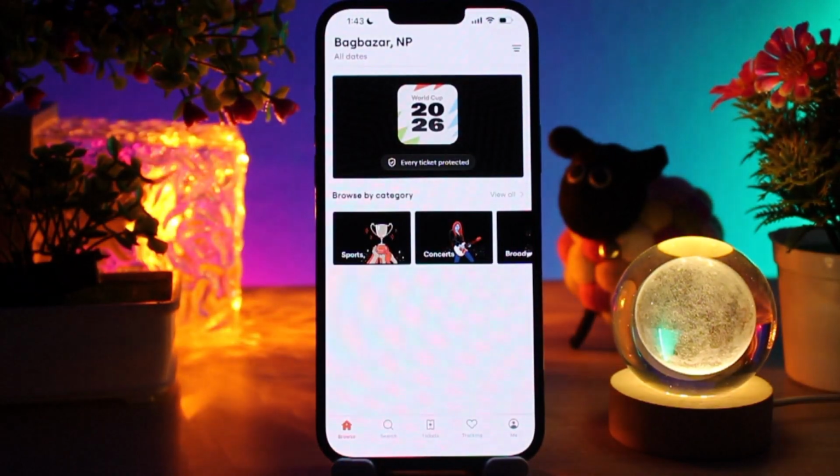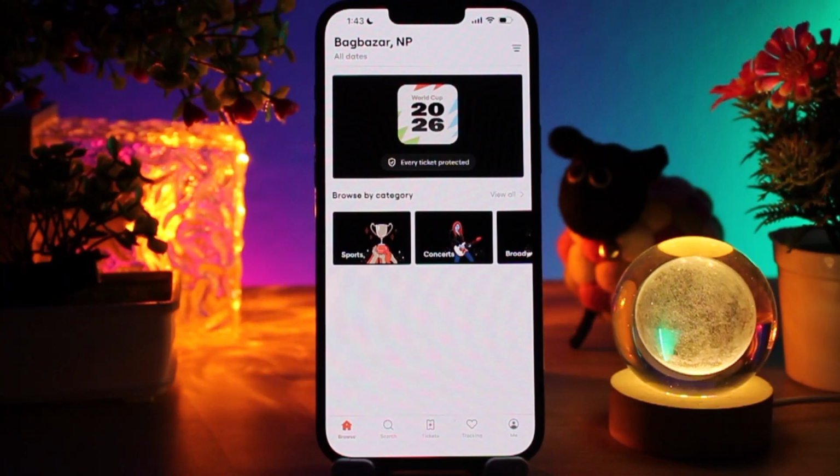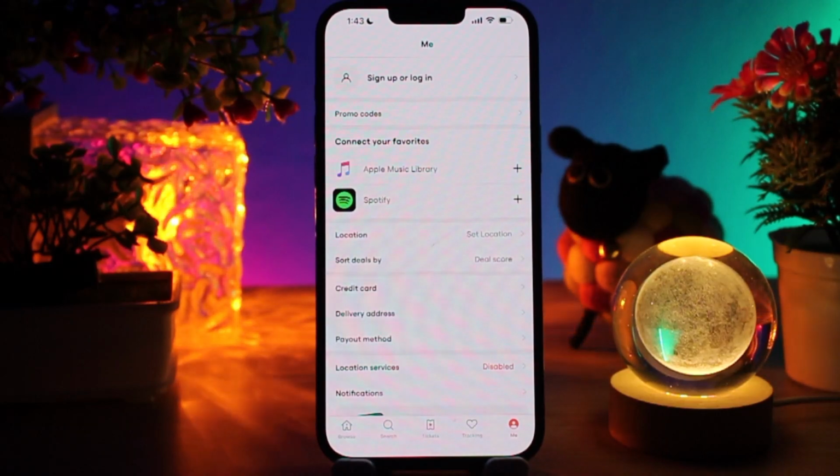Now fully close the app. Swipe up from the bottom of your screen, find the SeatGeek app and swipe it away to close it. Reopen the app and check if the error is gone. Next, refresh your account. Open SeatGeek settings, log out of your account, close the app completely, open it again and log back in. This fixes many account related issues.